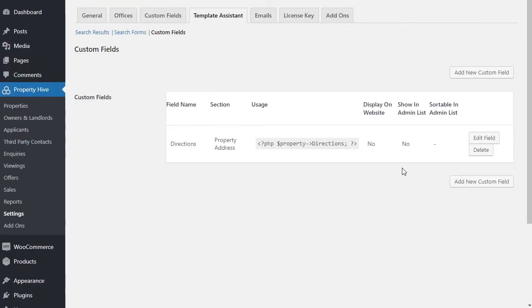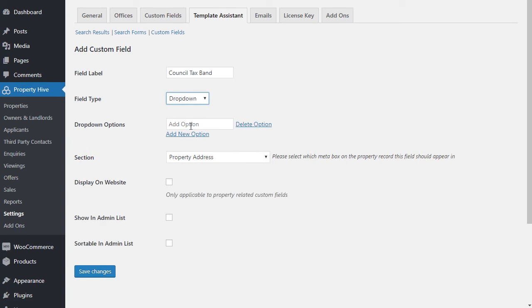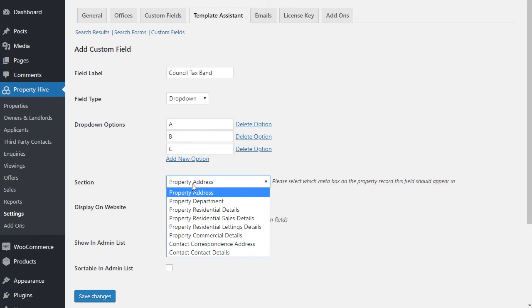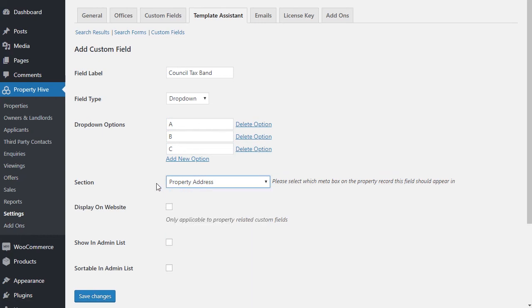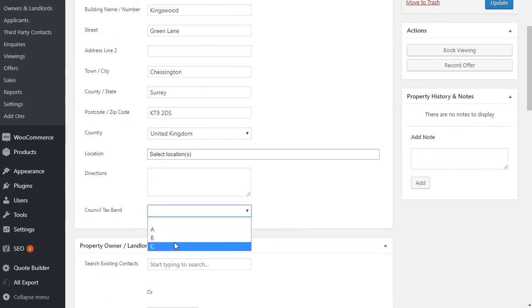Let's go ahead now and add a field of type dropdown so we can see how that works. So let's pick a field, it might be dropdown, so council tax band, for example. And we're just going to add a few options in here, A, B, C. And then again, probably relevant to property address out of all of them. Show in admin list, save changes. And again, if we then go to edit a property record within WordPress, you'll see we now have the options we entered.